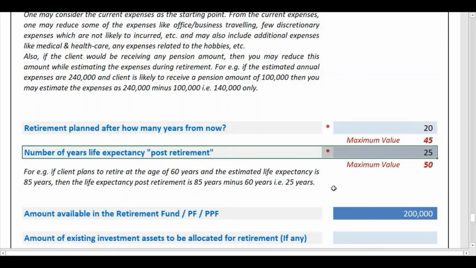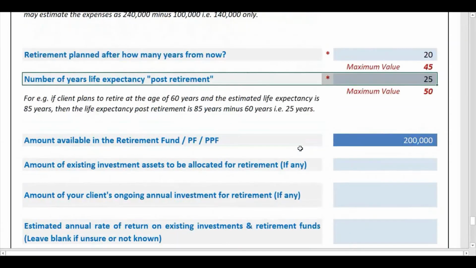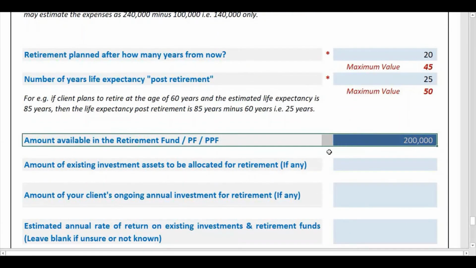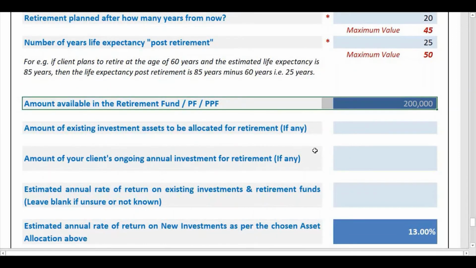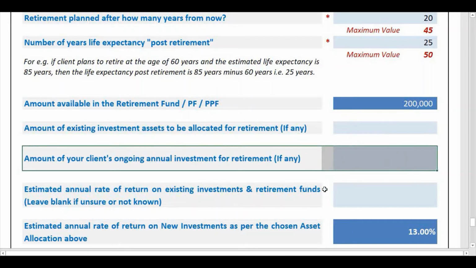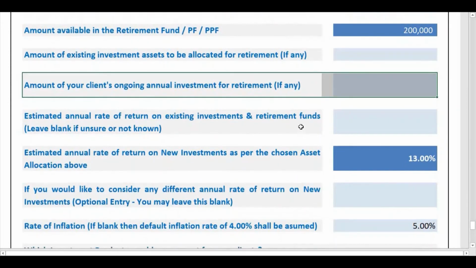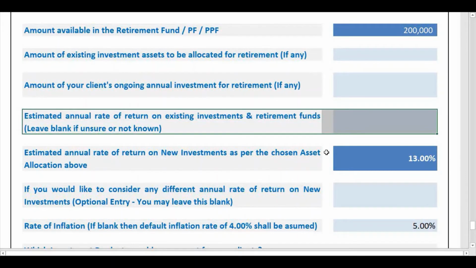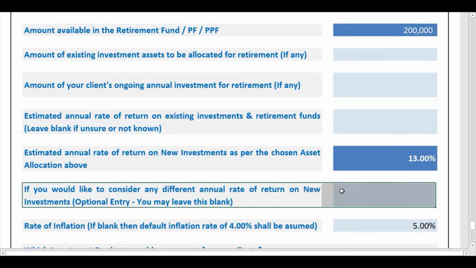Based on the amount of retirement investments mentioned in the first section of the assets and liabilities, the amount of your existing retirement funds shall be automatically updated here. Then, similar to the financial goal planning details, you may mention any existing investments which you have earmarked for your retirement, if any, also the annual amount of any ongoing retirement savings that you are doing, the expected rate of return on existing savings, and any custom rate of return on new investments to be done.